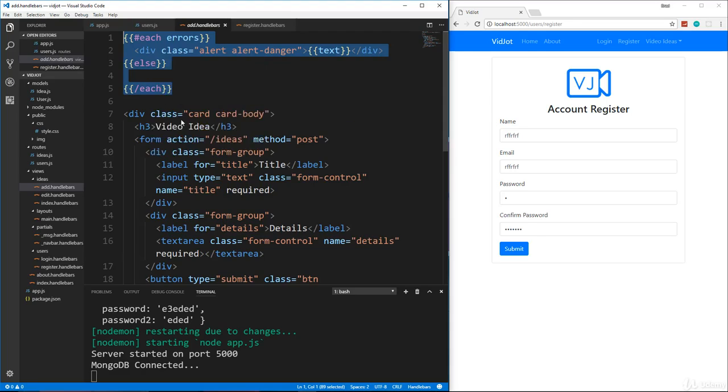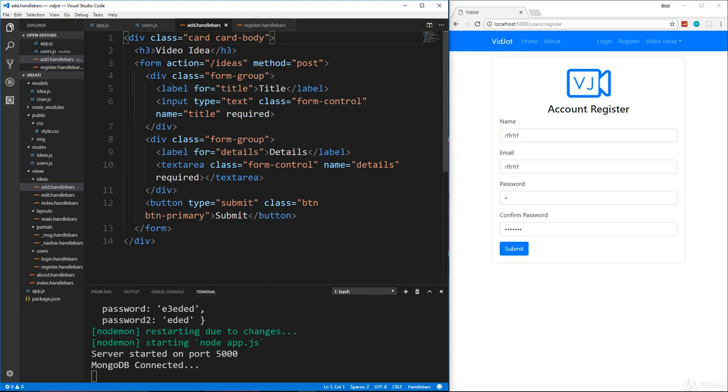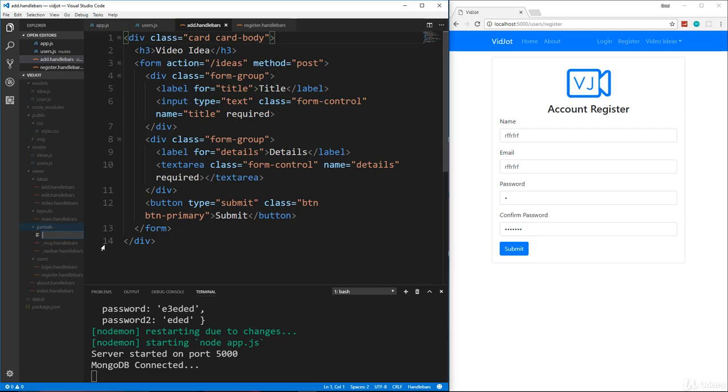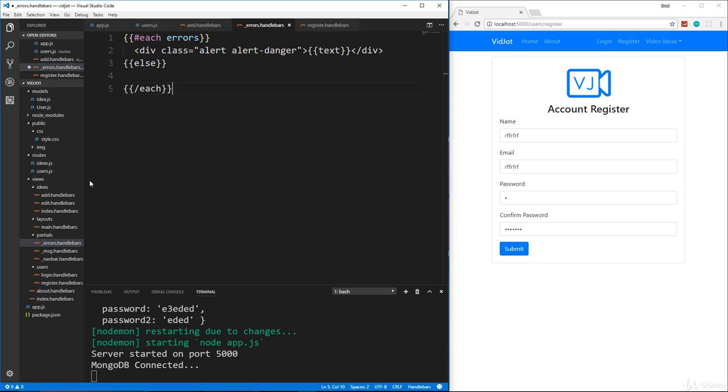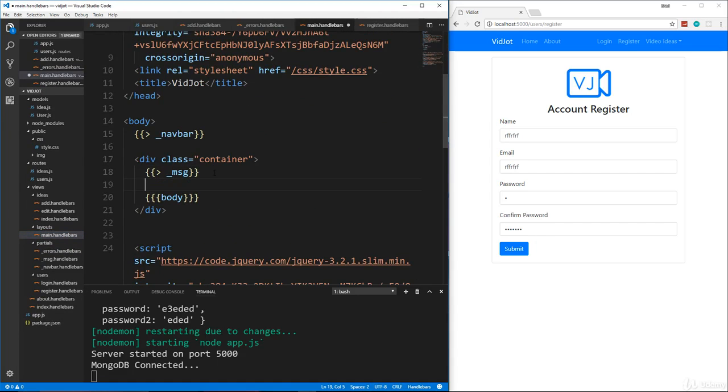So what I'll do is cut this out, and we'll save that, and then we're going to create a new partial, and we're going to call it _errors.handlebars. Okay, and then we'll paste that in. And then let's go ahead and go to our layouts main, and right below where we have our message, we'll put our _errors.